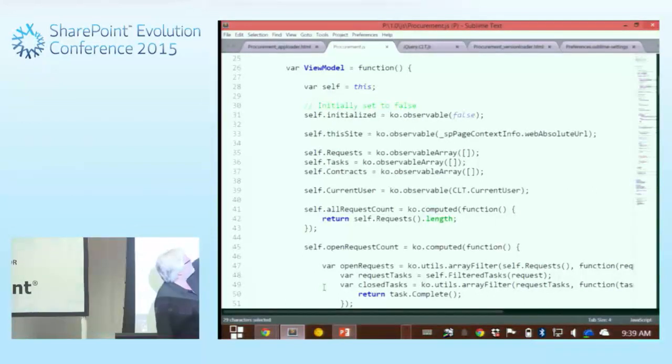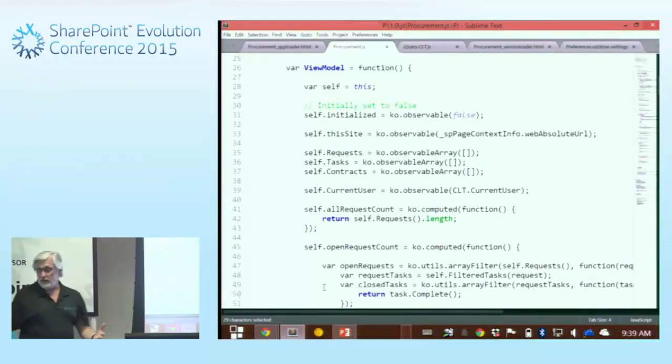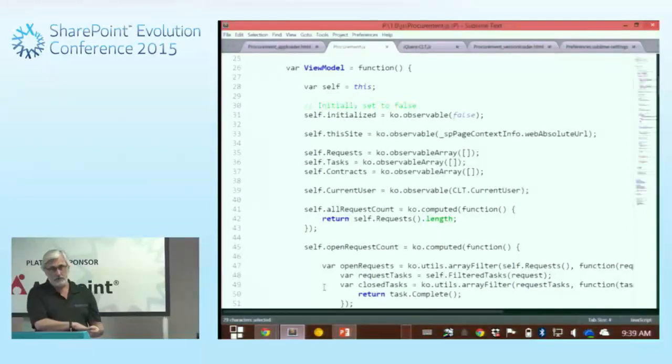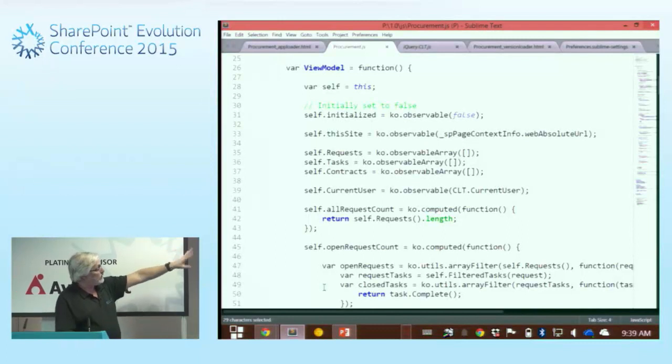So that's an observable. KO is knockout, right? It's a KO observable, and I set it to false. The page is not initialized yet, okay? So that's the simplest way that we can create an observable value. Now, any time later, I change that value initialized.